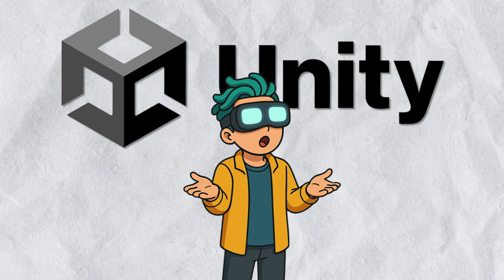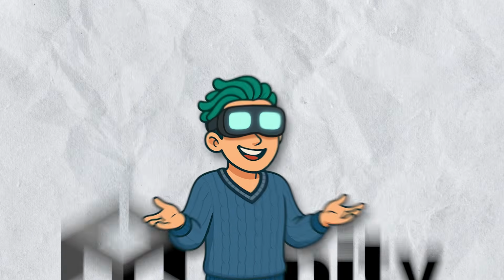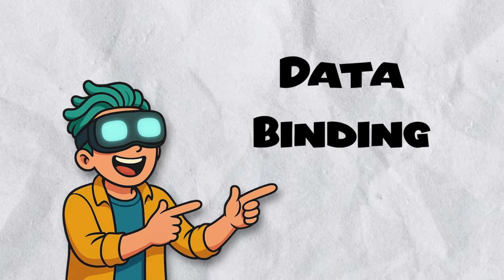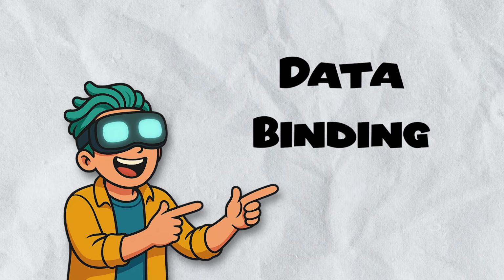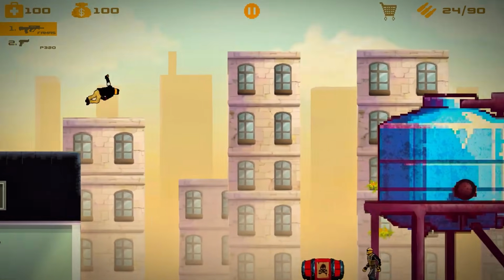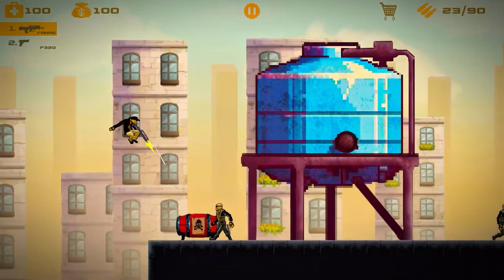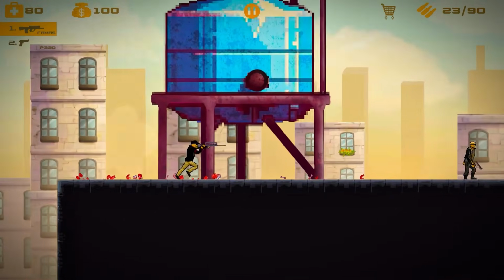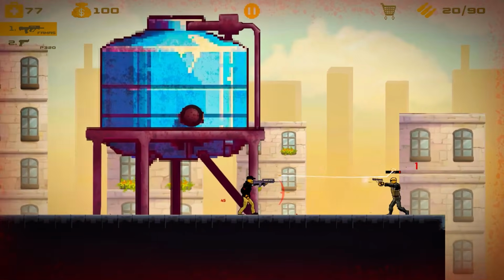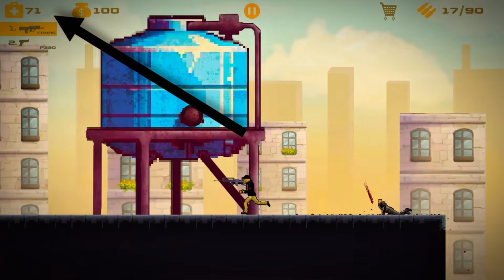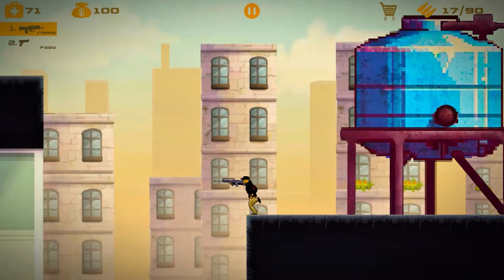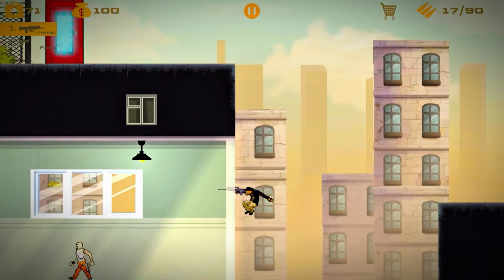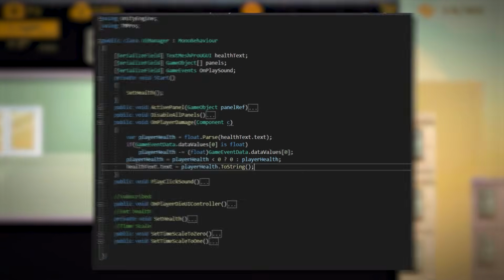Okay, so let's talk about a really helpful feature in Unity's UI Toolkit called data binding. It can save you a lot of time and effort when building user interfaces. To see why it's useful, let's look at how things used to work with the older method, which is the model view presenter approach. Say you're making a game and you want to show the player's health on the screen using a label. Every time the player takes damage, you have to update the health value in your code and then separately write code to update the label so it shows the new value.